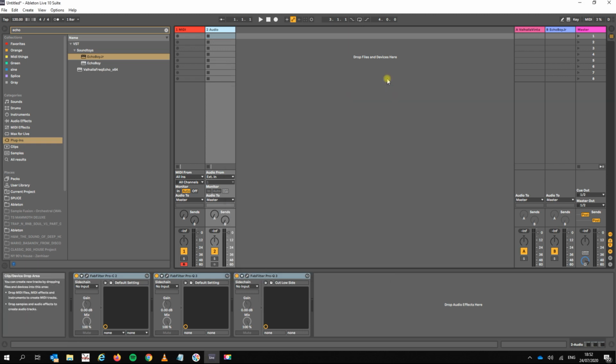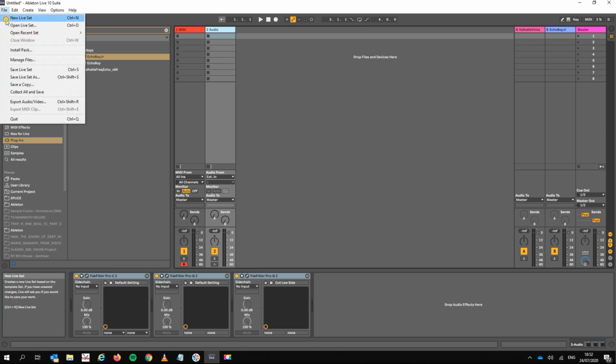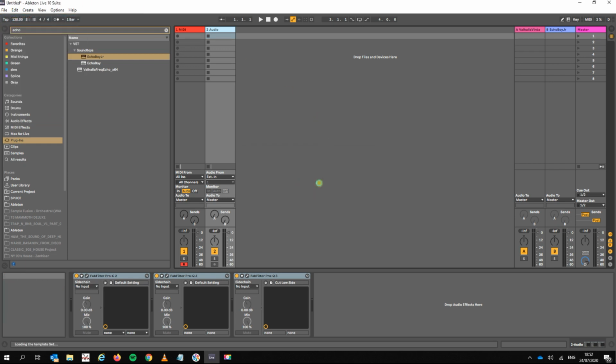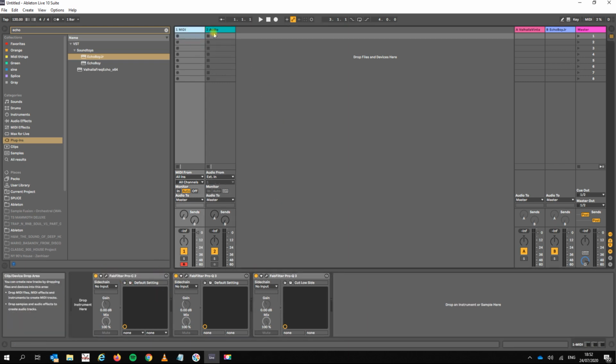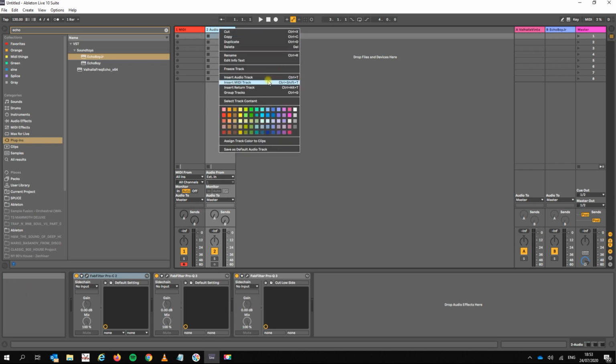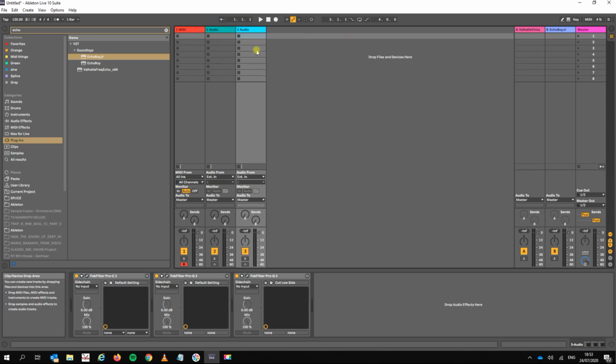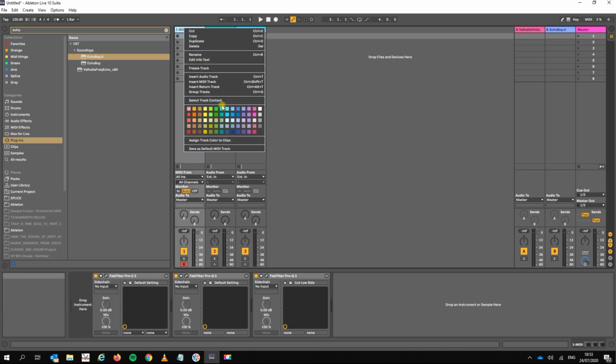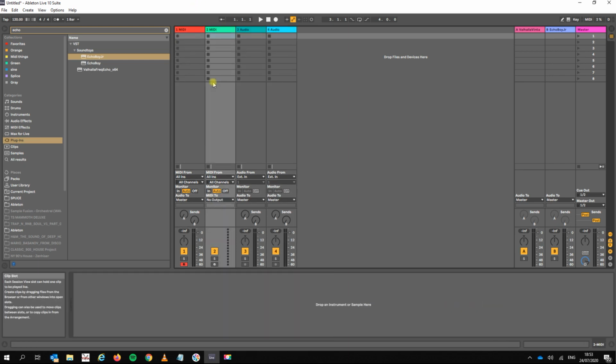So next time I open a new live set, let's just not save this one, you can see straight away I've got my plugins for MIDI and audio. Also, when I insert a new audio track, it always opens those plugins, similar to a new MIDI track.